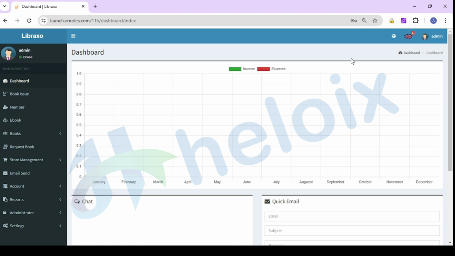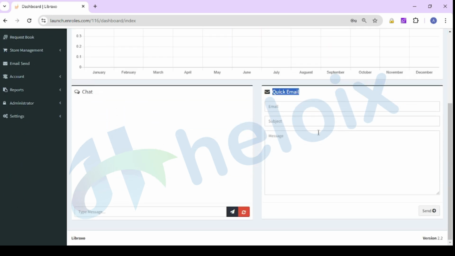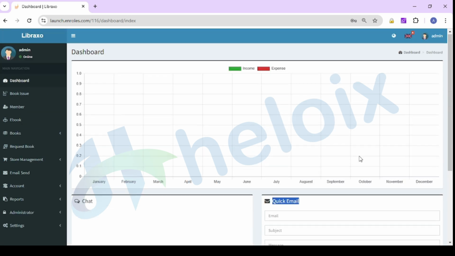Today I have come with a library management solution. So this is a dashboard. Here you can check your income and expenses. After that, here you can check your chat. Here you can find your emails. So here you can do emails.